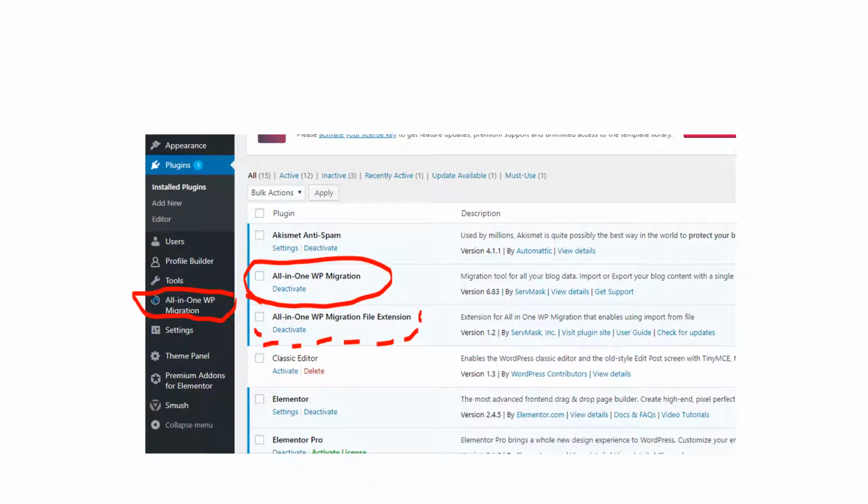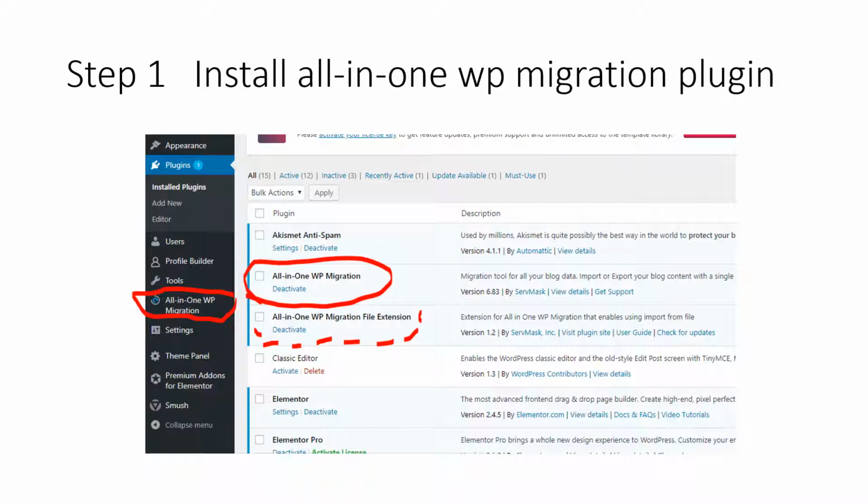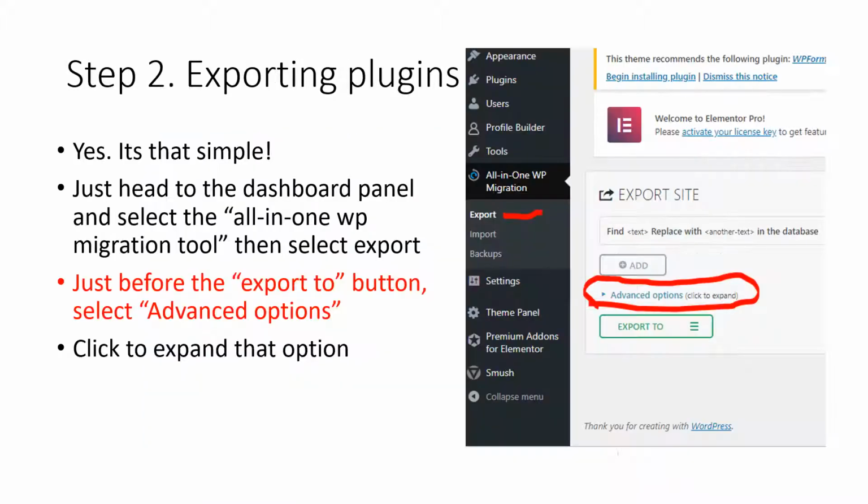So I don't know why I'm having a blank screen here, but I don't mind. Here we have this, the installation procedure. You need to install all-in-one WP migration. This is it. It's already installed here and it's activated. And then I also have this optional one, all-in-one WP migration file extension. This one is to increase the size of the files you can import or export. All right, that's step one.